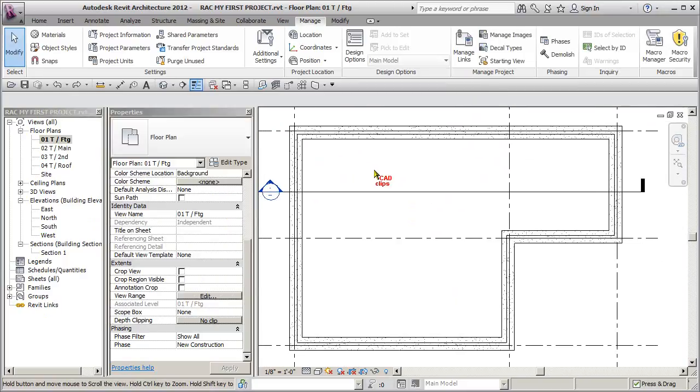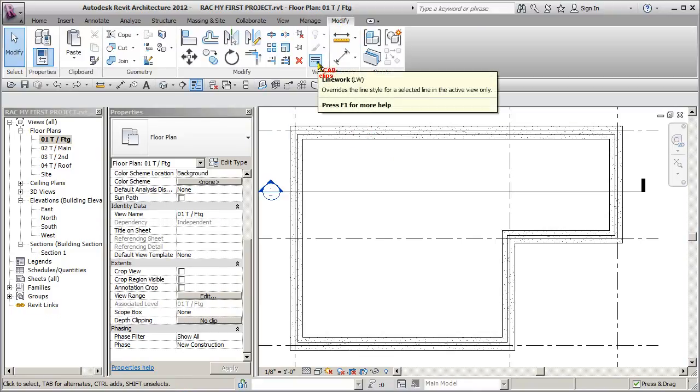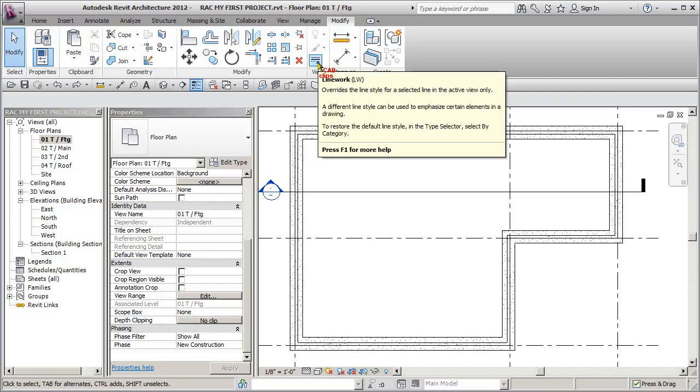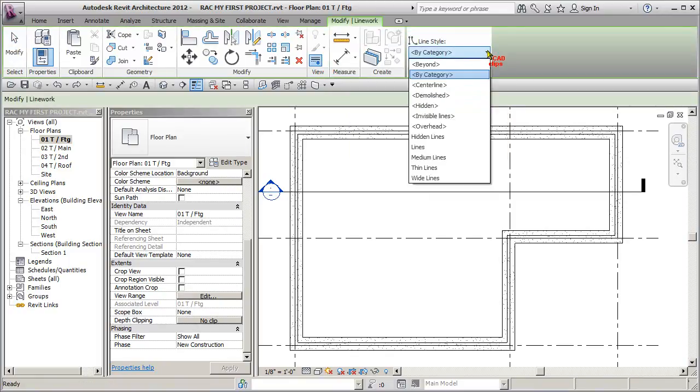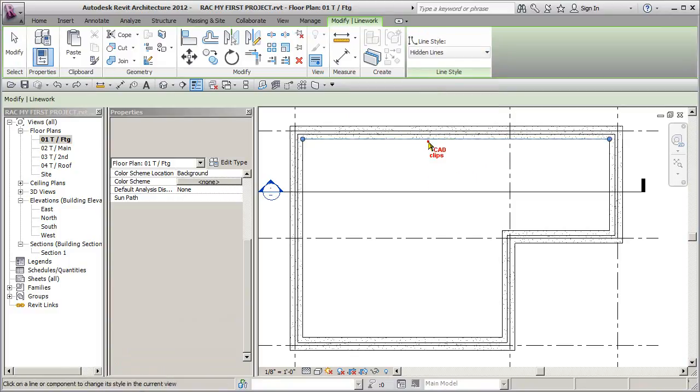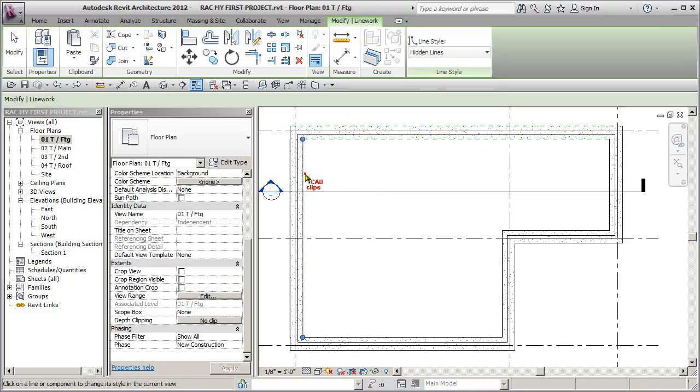Next, I'm going to try a different solution: I'm going to create a new line type and apply that. In Revit, you can go to any view, even a 3D view, and under Modify there's something called Linework. What you can do is override the line style of any edge or line. So if I go in here and pick this, there are those same line styles I was looking at before. I can say hidden lines, and I can turn these into hidden lines. Why my hidden lines are green, I'm not sure. That must be just the default.